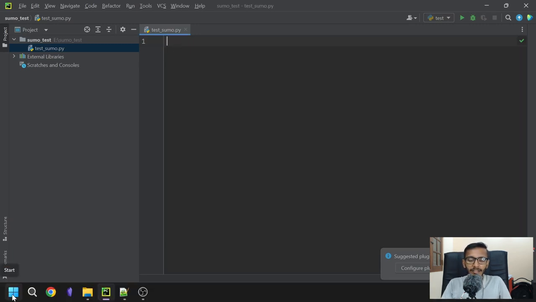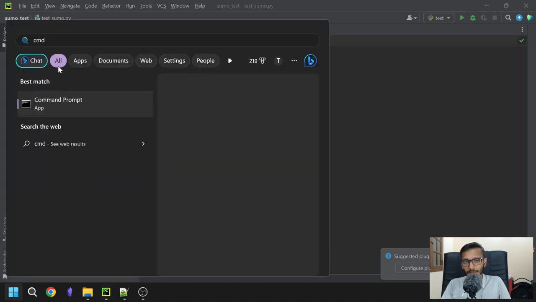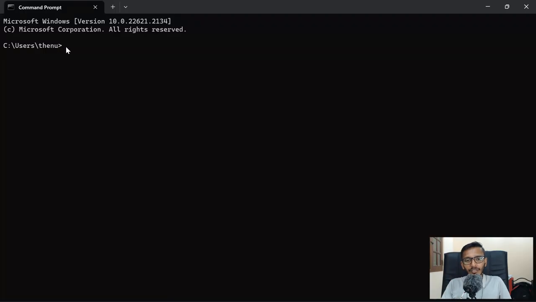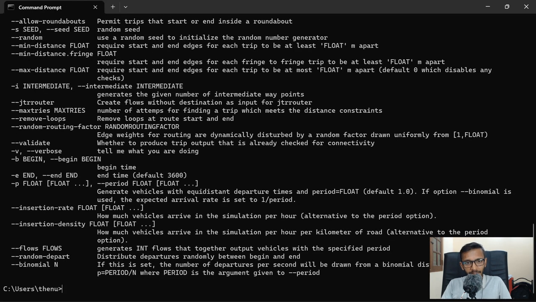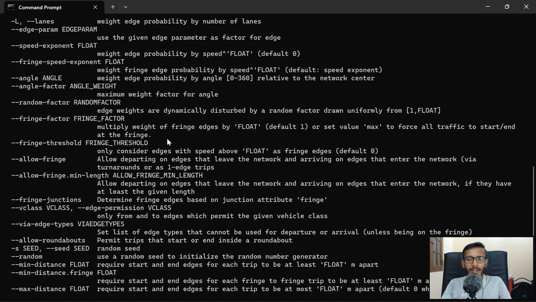In the Sumo installation, you will see a lot of Python scripts are installed that can be used for various purposes. Now I'll show one particular file like that called random trips. If I want to get the help or just to check the arguments of it, you can run a command like this. So this can be done in command prompt.